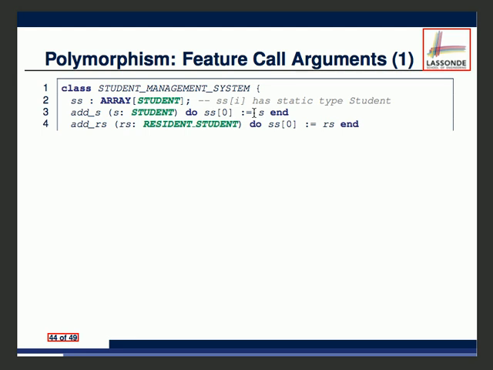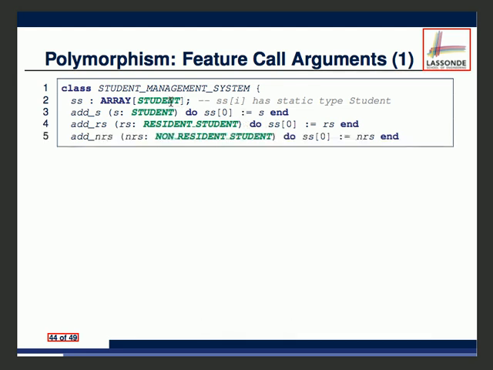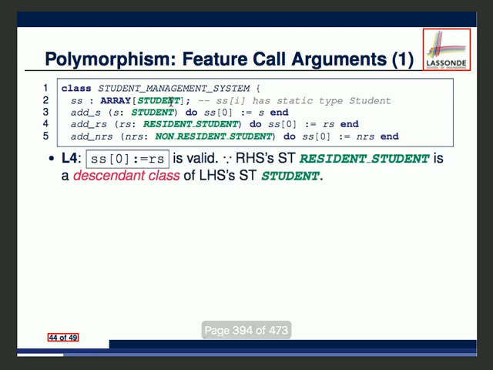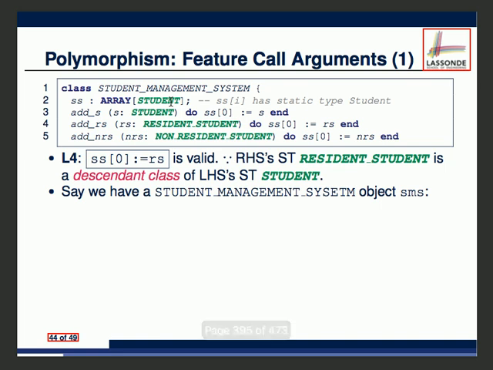Okay. So now you can see that RS over here was declared as a resident student. And resident student is a descendant class of the static type of each element in SS, which is student, right? That's why. Similar argument for this. You can apply that. So this is valid because of what we have over here.